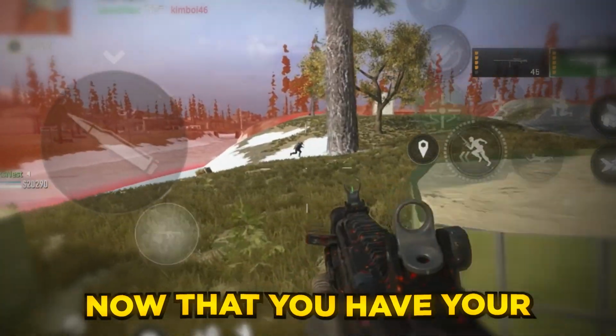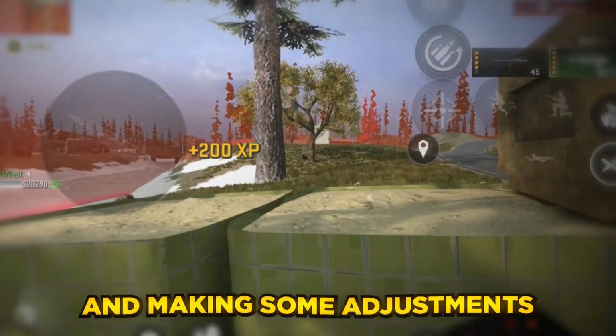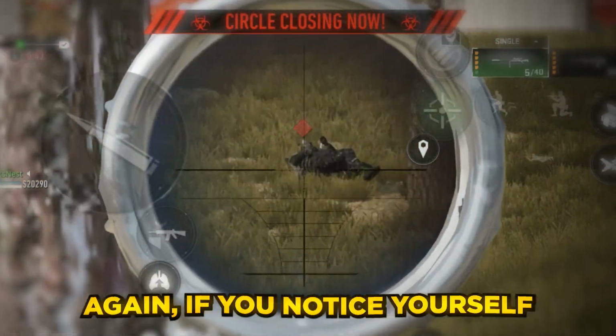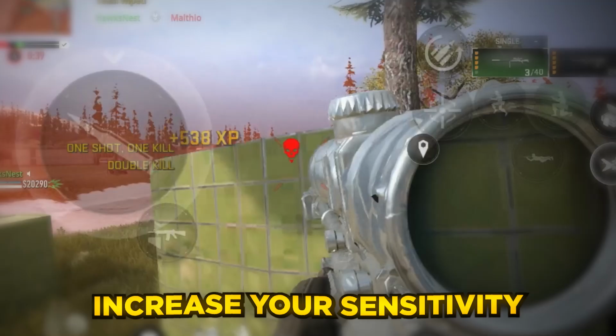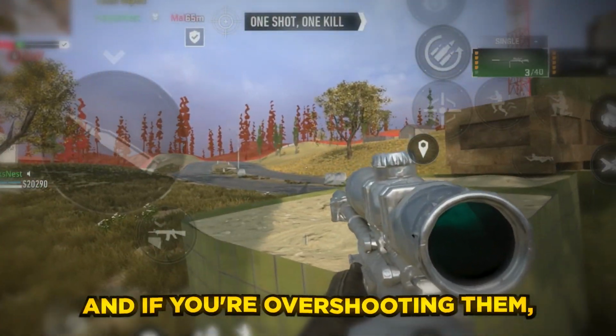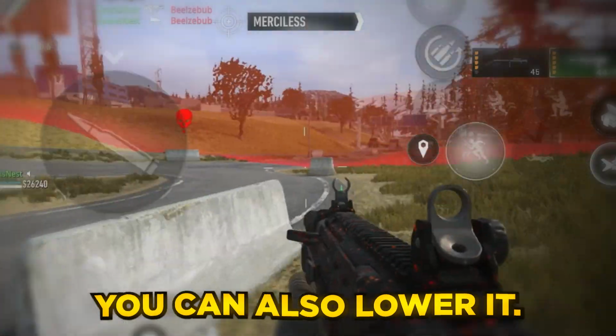Now that you have your sensitivity settings at a good starting point, it's really just about playing and making some adjustments to get them more dialed in. Again, if you notice yourself shooting behind where people are moving to, increase your sensitivity. And if you're overshooting them, go ahead and lower it. Or if you have a tough time lining up your reticle on target, you can also lower it.